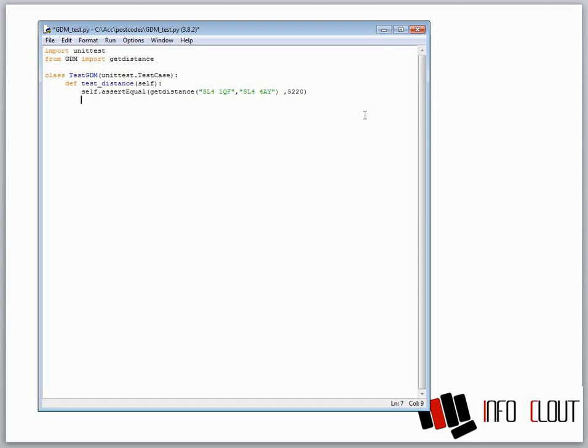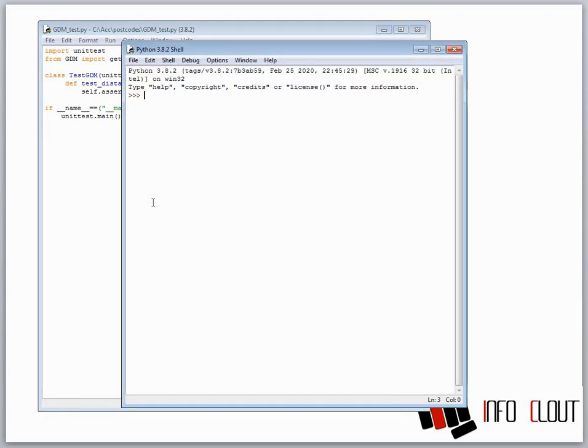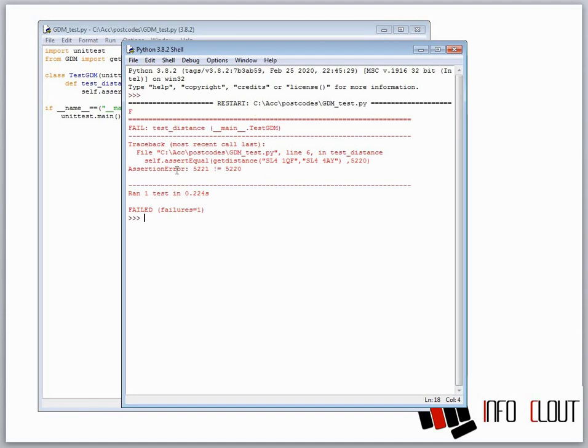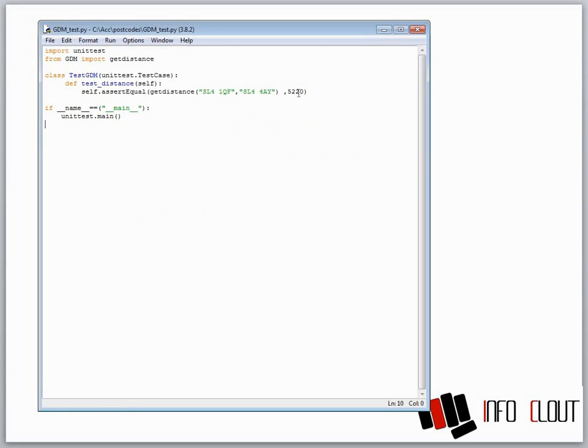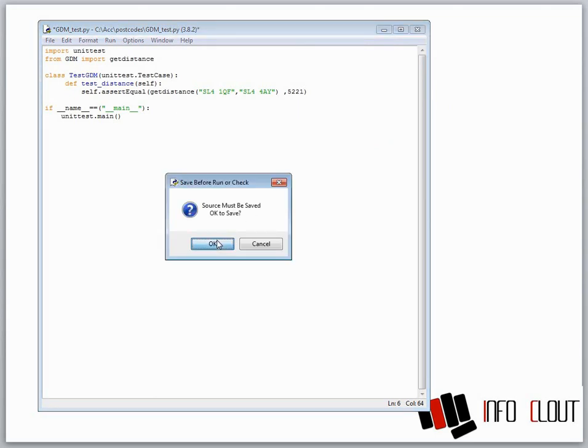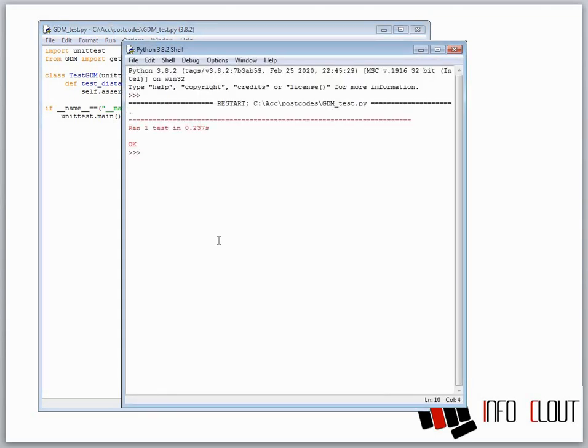Now, how do I run this code? There are multiple ways of running this code, but the easiest for us to run from this console is to use the main method. Now if I run this, there we go. It says assertion error, 5221 is not equal to 5220. Now what I can do is I'm just going to add this as 5221 and run it again, and there we go. Ran one test and it's okay.